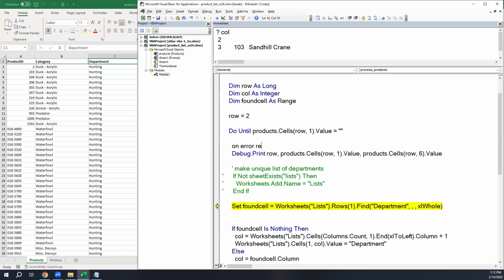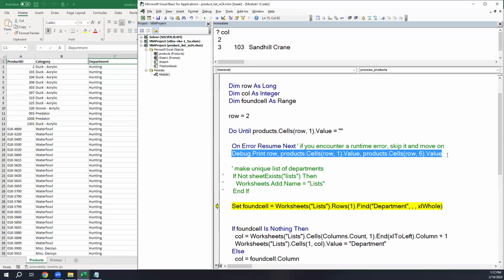We say On Error Resume Next. This says, if you encounter a runtime error, skip it and move on. It's a really dangerous thing to do in general. What we're saying is, listen, if after this line executes, you get an error somewhere, it must not have been important anyway. Ignore the error and just keep on going. It's a crazy thing to do.